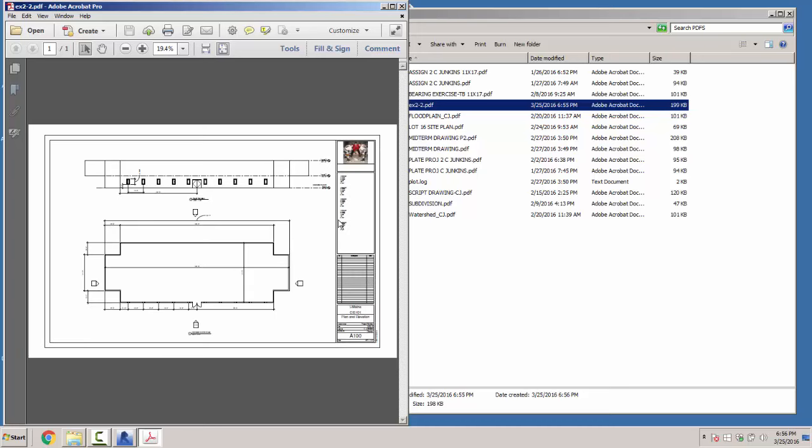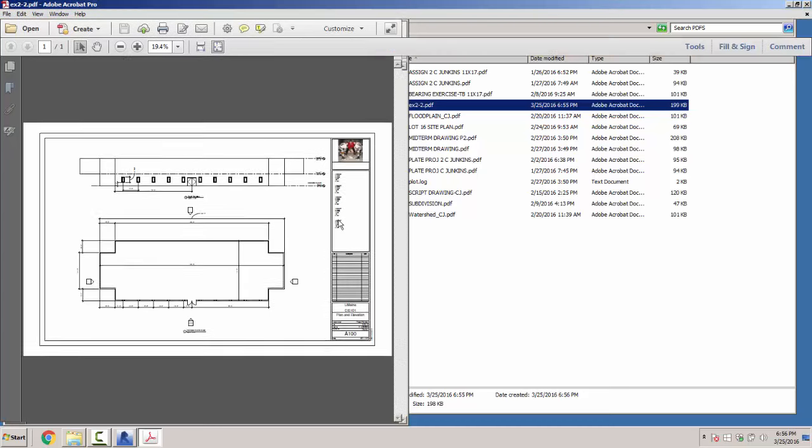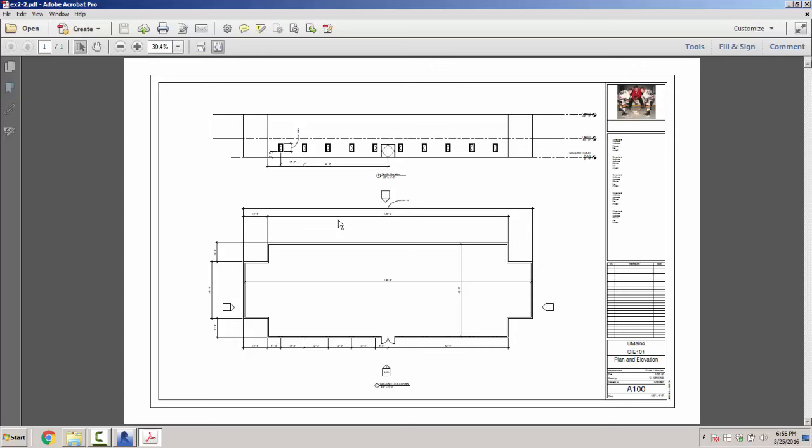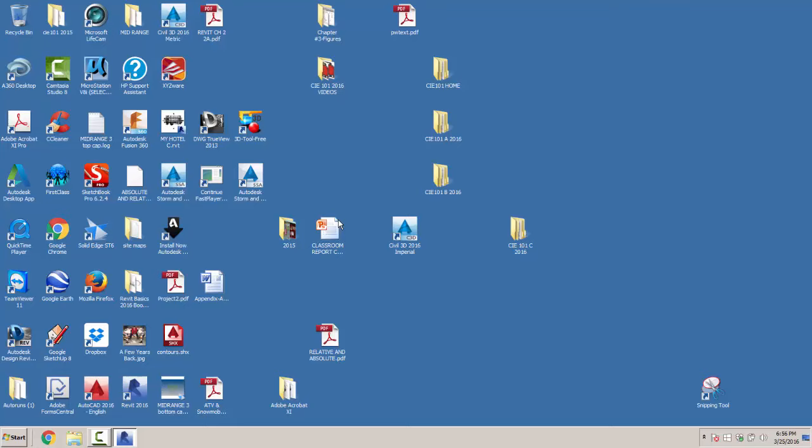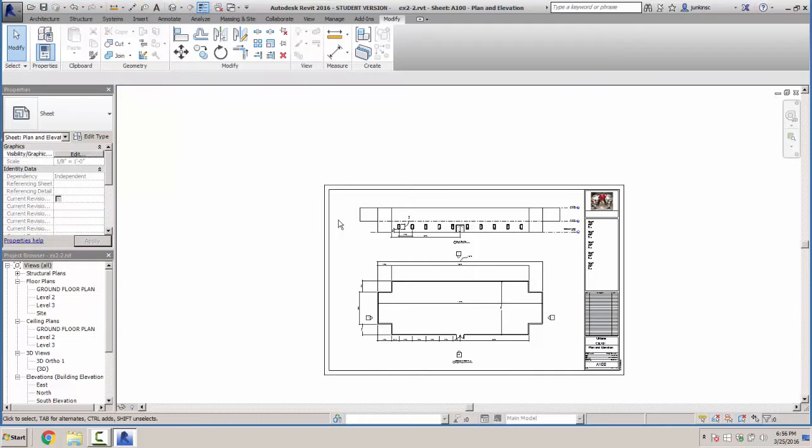Yeah, you see, the preview window wasn't very good, but the actual drawing itself looks pretty good. All the line weights are there. Everything fits. However, I don't know that it's to scale. So let's go back and check that. Close this out. Back to my Revit. Do a file, print.